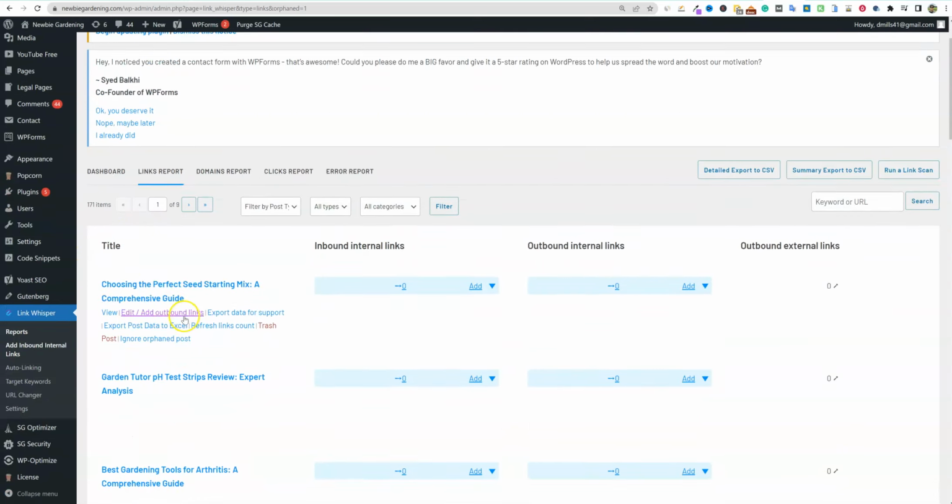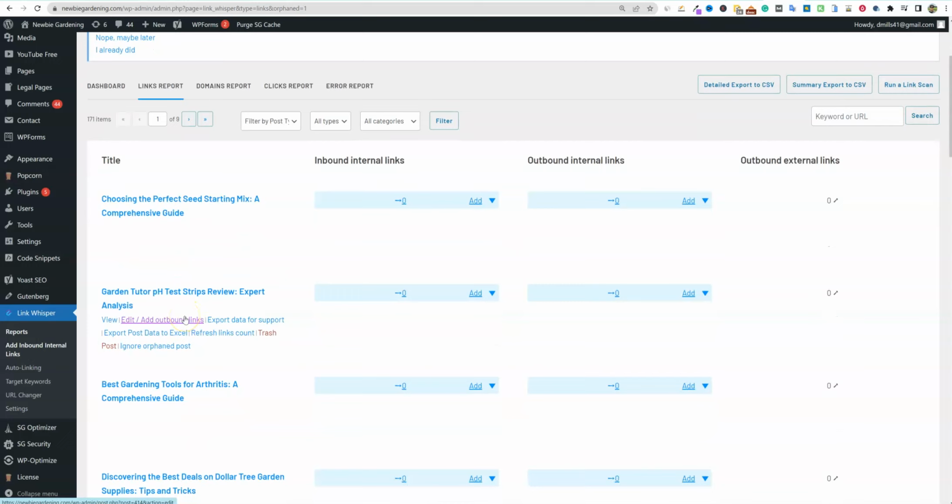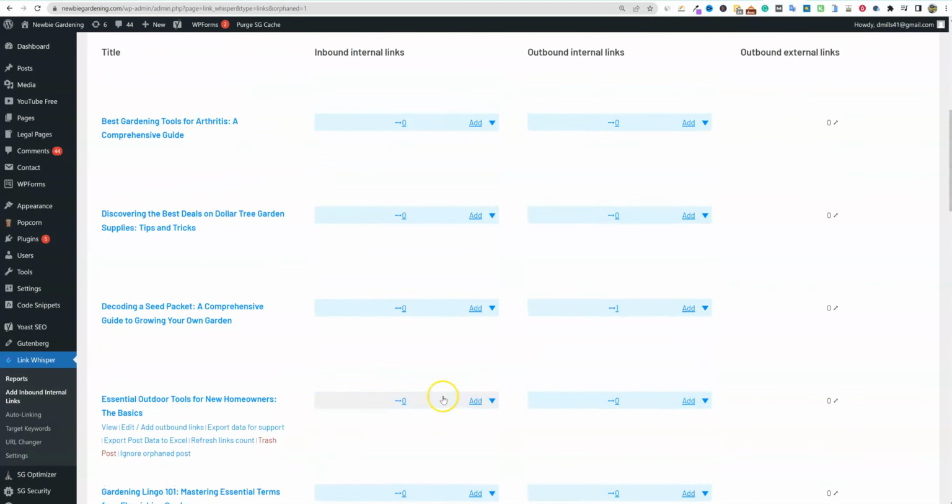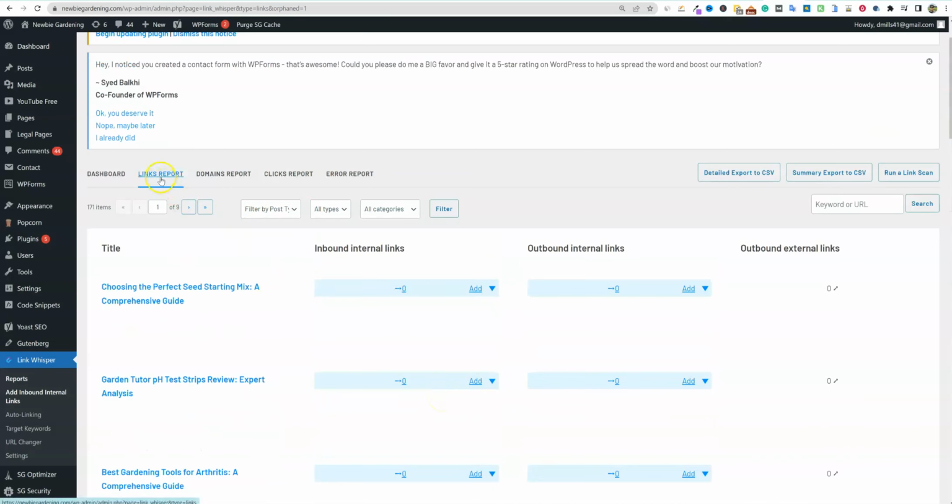So now we only have 171 items, but this is going to take a process. This is probably going to take a full day or 2 to do this. To be honest with you guys, I thought that there would be a map view, if you will. Like I thought that this view right here would automatically let us do it, but it doesn't work like that. This is your bird's eye view that basically tells you what pages do not have any links, right? And so choosing the perfect seed, inbound internal links has none. Outbound internal links has none.